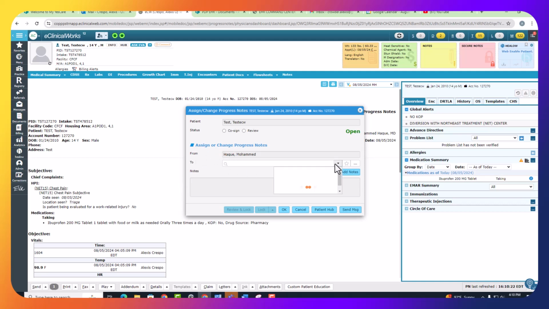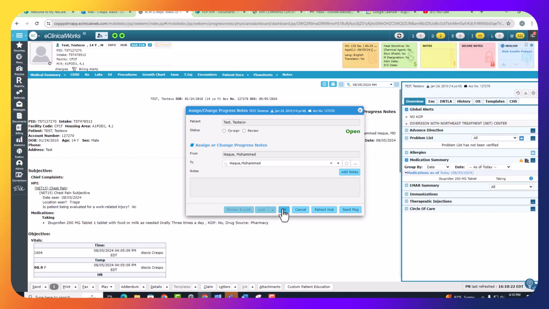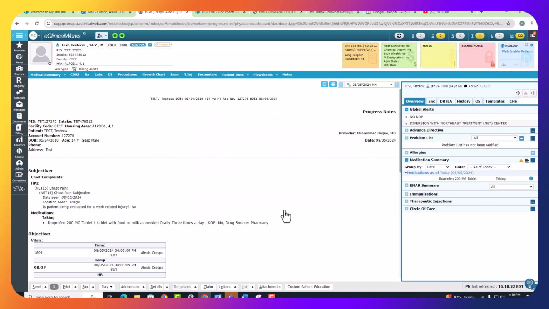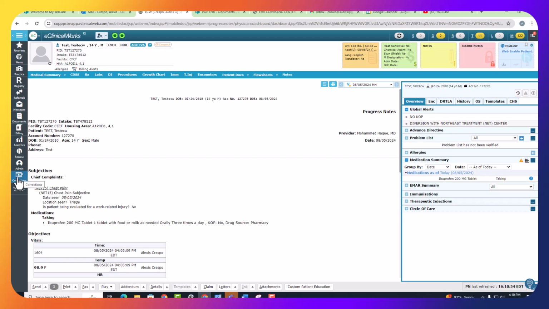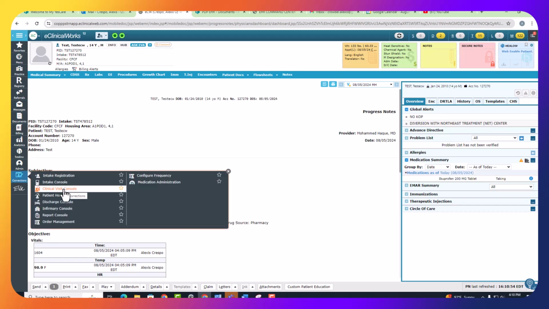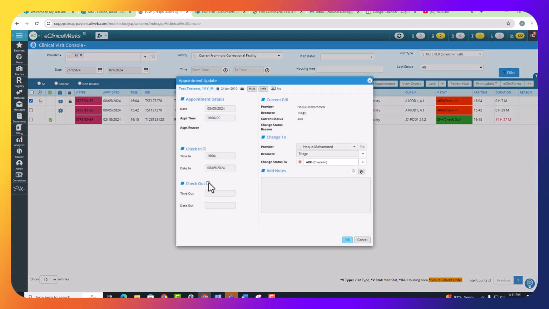You want to make sure that you assign your progress note to the provider that is working triage so that they can view and review the progress note. You want to click OK. Return to the corrections band and select Clinical Visit Console. Mark the box next to your patient's name, and then you want to update appointment so that we can check the patient out. And click OK.